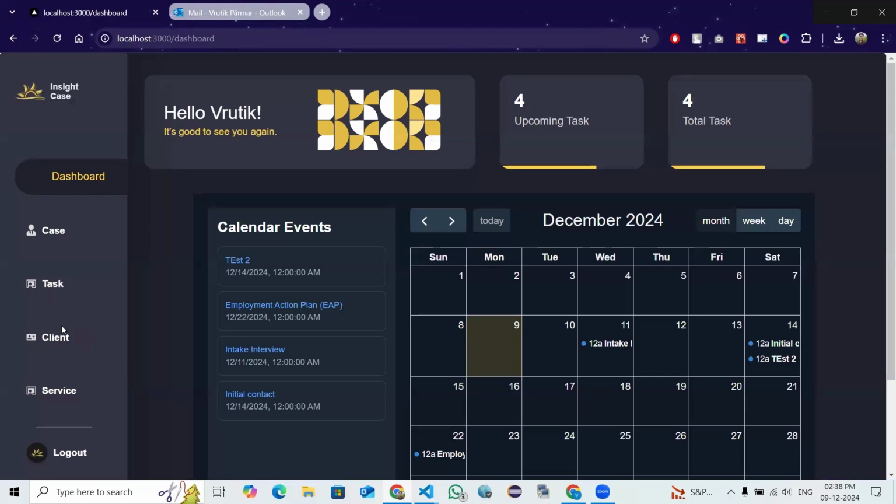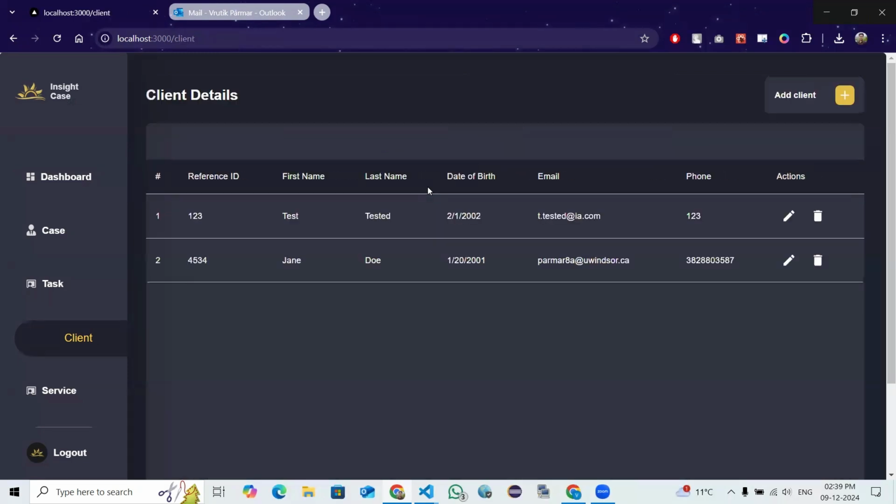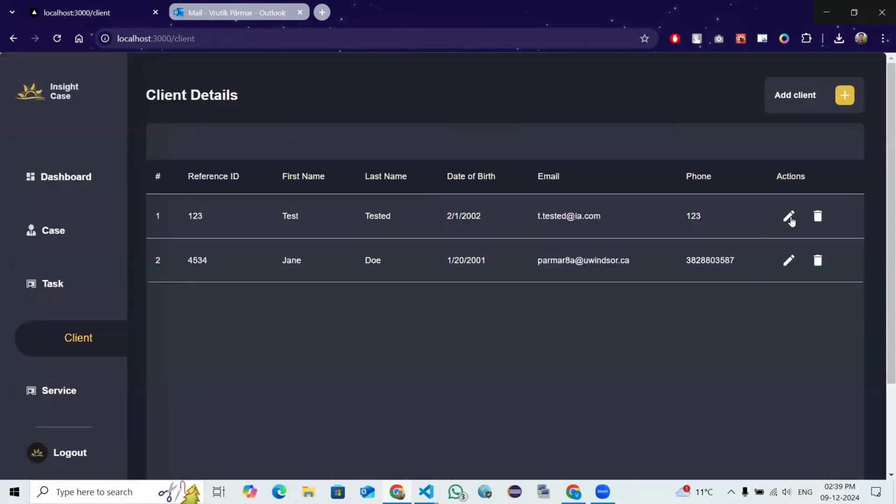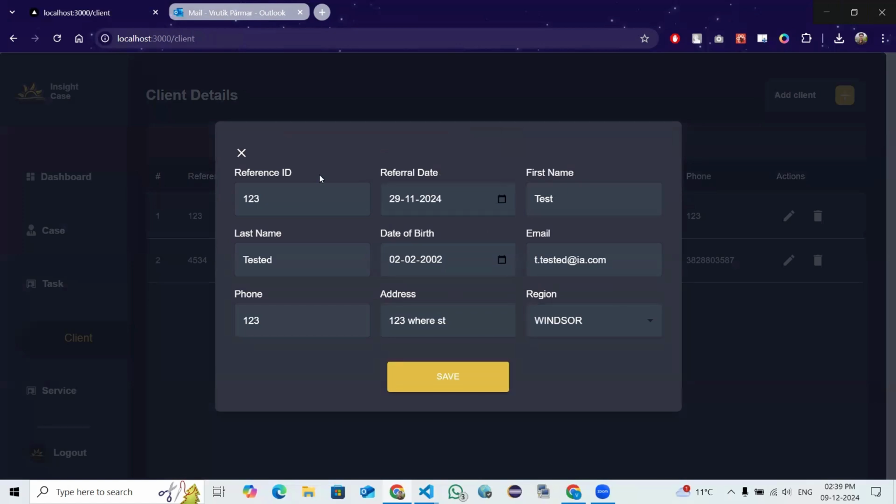Okay, and then there is the client page. In the client page, the admin can basically view, edit, create, and delete a particular client, but it cannot delete a client if the case is still ongoing, right? So this is all the details. It can create a client from here using a reference ID, referral date, first name, last name, date of birth, email, phone, address, all the details of the client they want, whatever they want, right? And it can also edit a particular client from here.